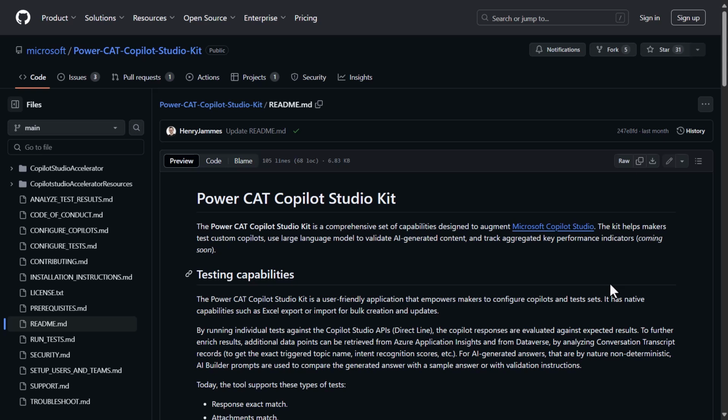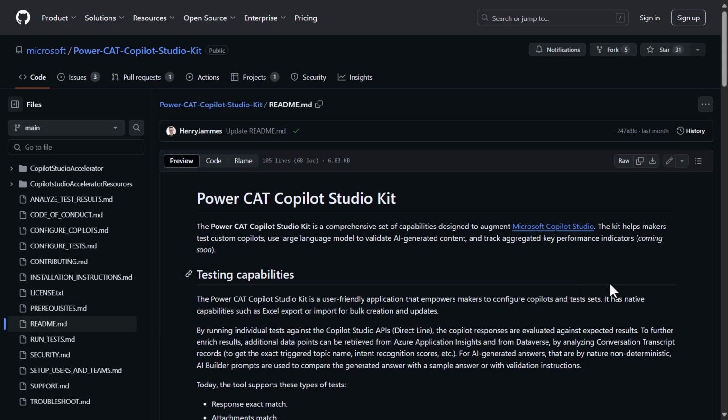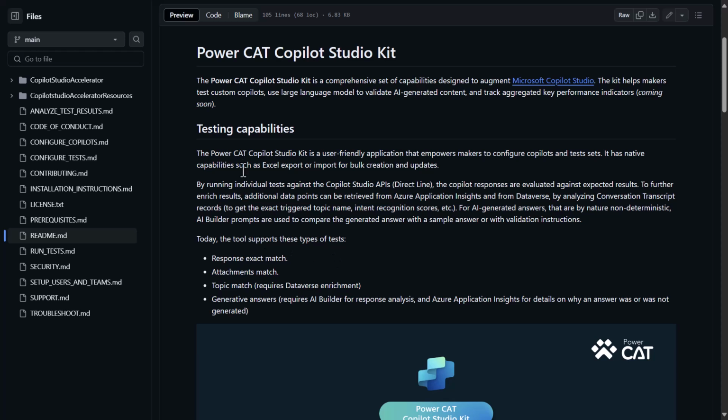So let's first start with how do I get a hold of the actual Copilot Studio Kit. The way that you can get this is you can go to aka.ms/CopilotStudioKit, and it will automatically take you to this site that you see here. In this site, you'll see that it gives you information about the Copilot Studio Kit and the different ways that it can work. You can see here it has things about exact match, attachments match, all of these different capabilities that it has out of the box.